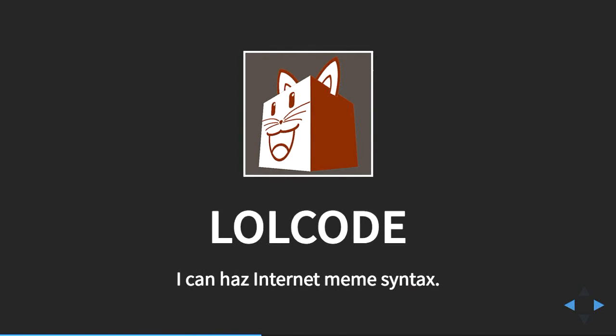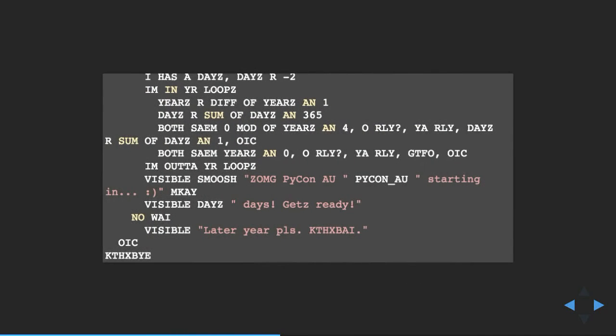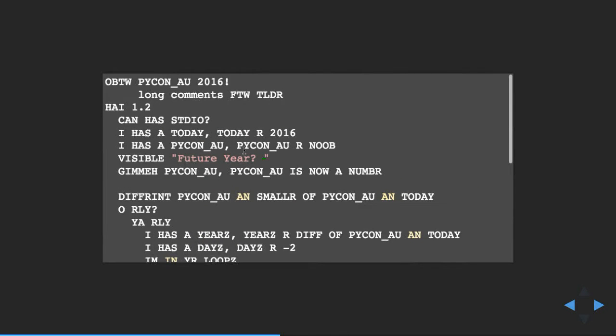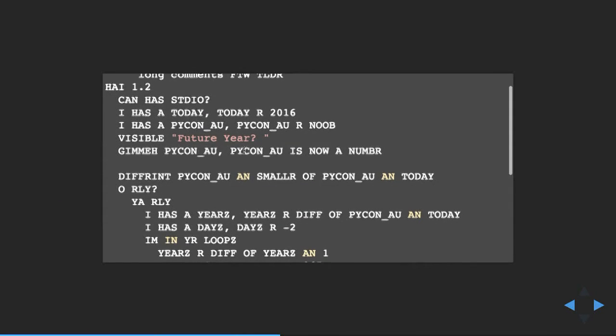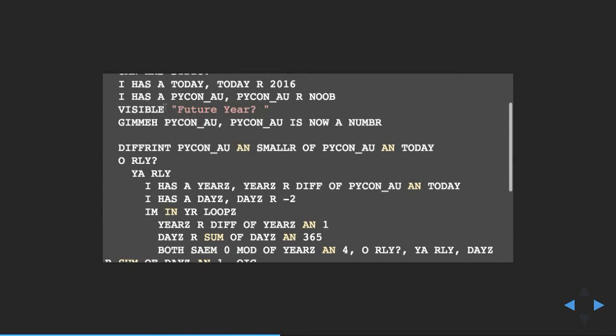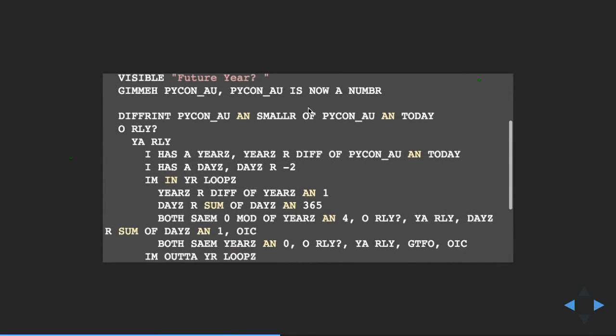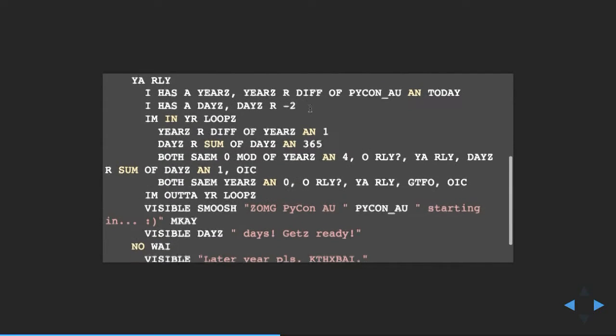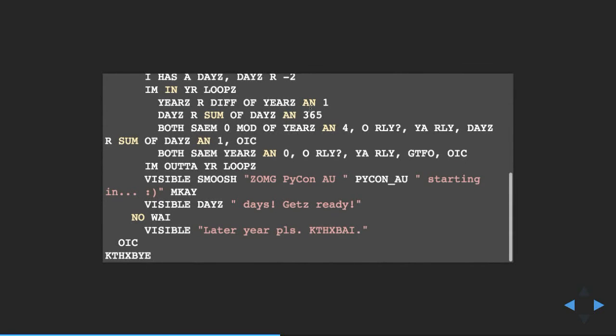ICANN has internet memes. So here's an example. If I scroll up to the top, essentially what we've got here is we start the program with HAI. We've got some comments. Oh, by the way, we import some stuff with CAN HAS. We define some variables, take some input, essentially checking this. And because there's no date support within LOLCODE, we're actually calculating the number of days till the next PyCon, or the one that you put in. And all programs need to end with KTHXBYE.